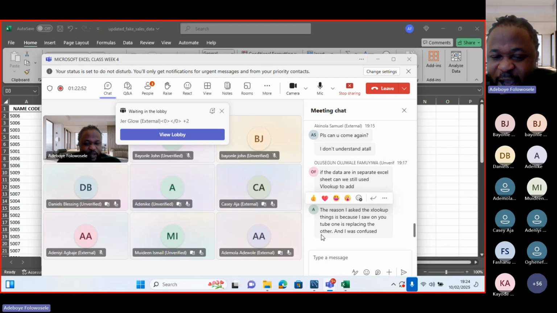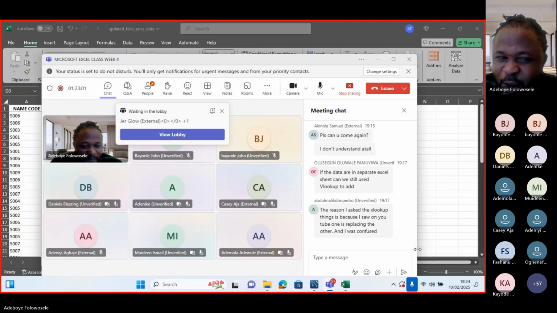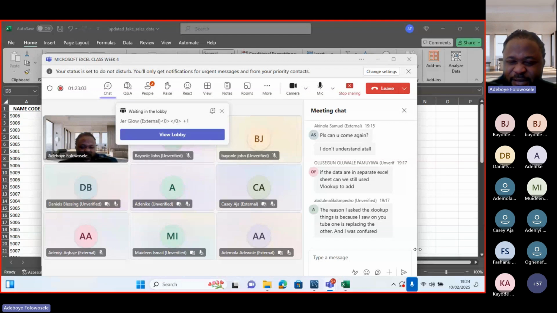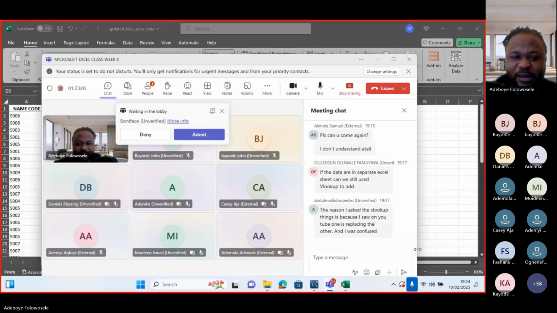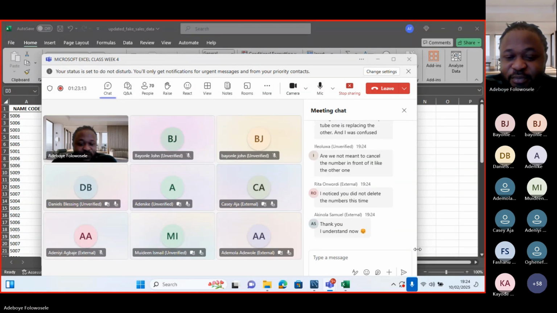Okay, the reason why I asked about the XLOOKUP is because I saw on YouTube one is replacing the other. I don't quite understand that question. Okay, thank you. I understand now.